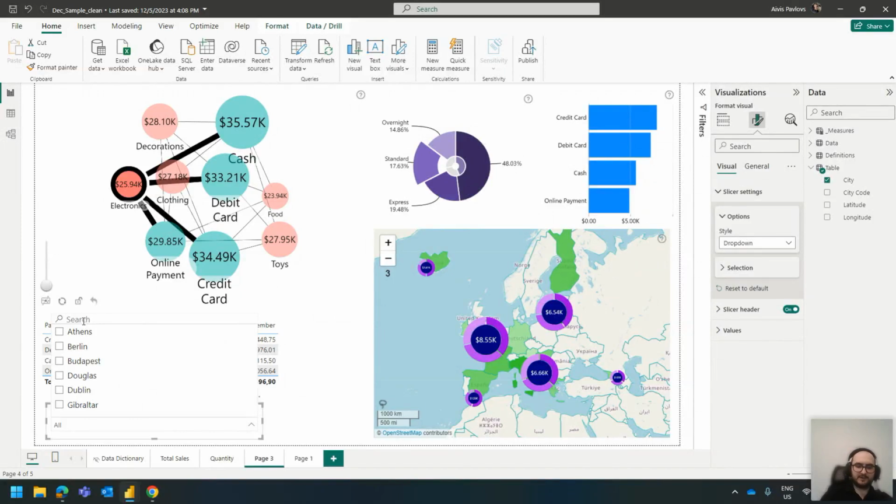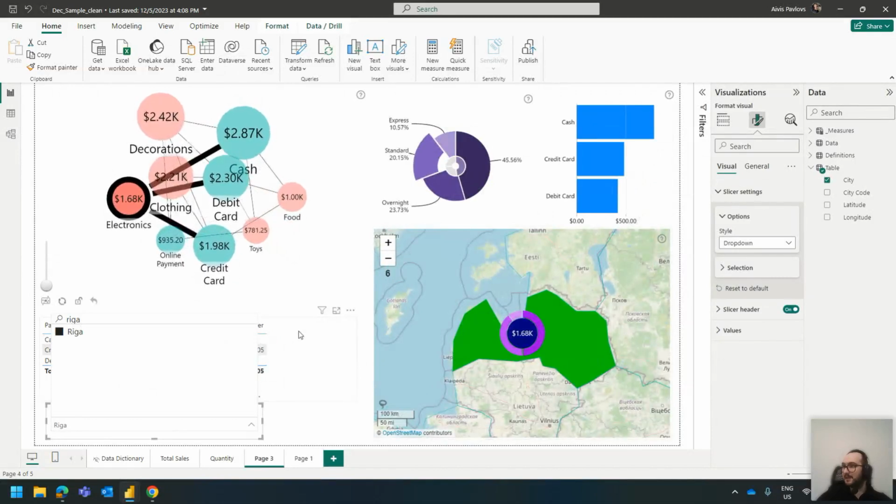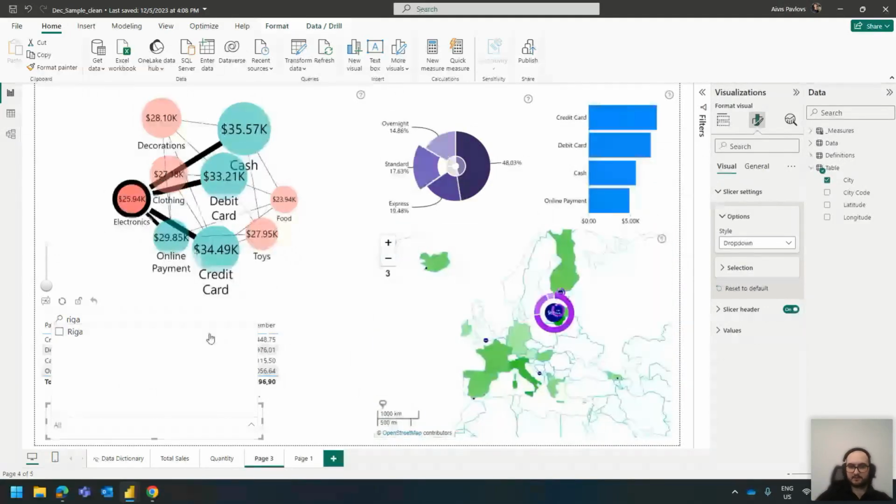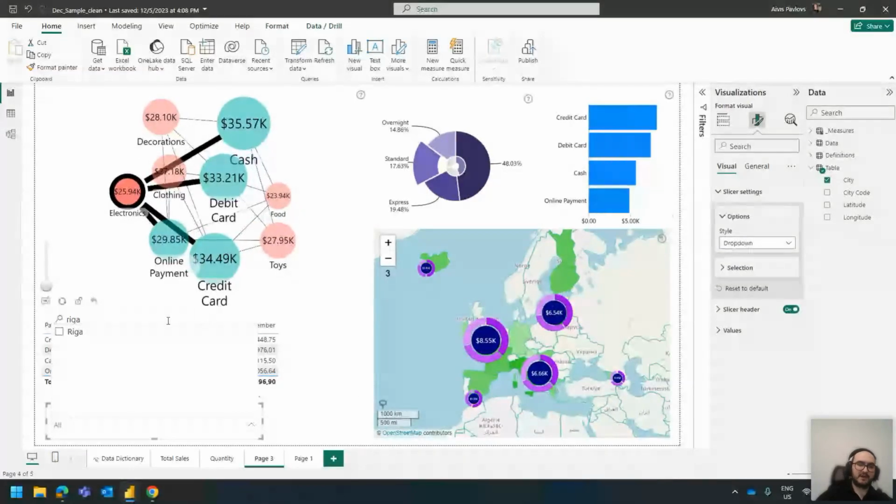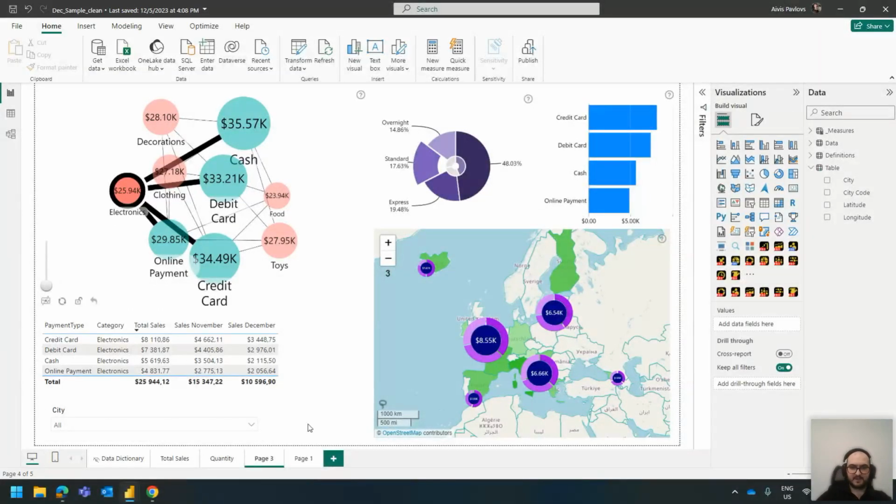So for example, I want to find Riga. That's the capital of Latvia. That's where I'm actually at right now. You can see as soon as I chose the country, it zooms into that country. So the map always follows where the data goes. Whatever you have available, the map is going to adjust to it, and you're going to have an easy way of understanding what's visible and where it is located.